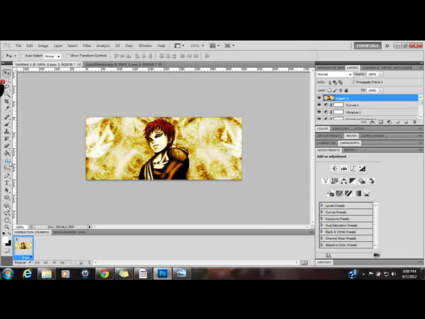Then what you want to do right here is grab your Sharpen tool, and you're just going to want to go over all of the little render right here. Alright. Then you're going to want to grab your Dodge tool and go over the areas where it's dark. Then grab your burn tool and go over the outer edge of the city.